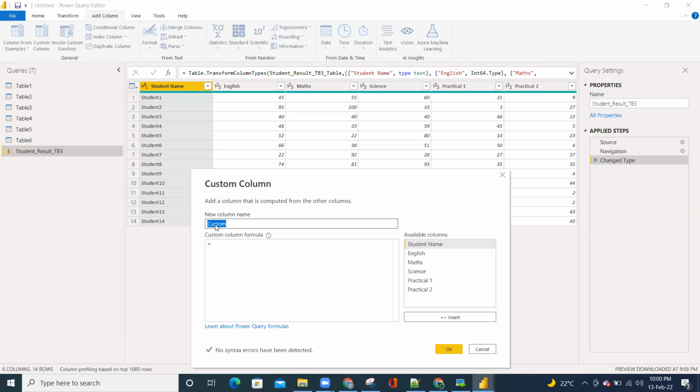Instead of making that complex one in one go, I can split it into multiple columns. First I'll try to get this. I'm trying to simplify this. Otherwise, I would have to write everything in one place. I'll name it theory result. The theory result depends on English, maths, and science, right?